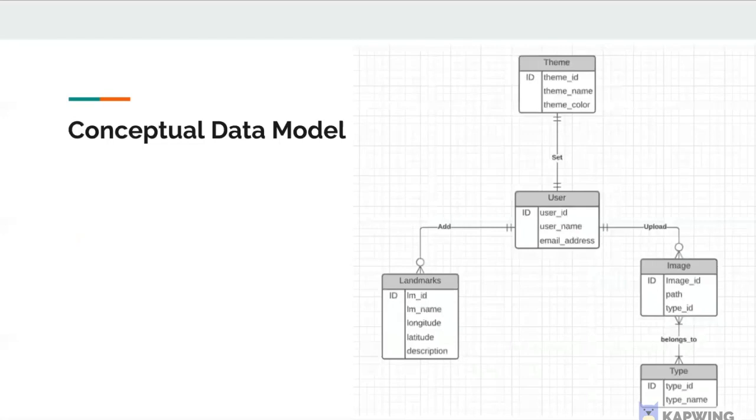Then we designed a conceptual data model for our project. We have a relatively simple model here since we do not have that much information that needs to be recorded. First of all, we have a user table to record our user information, including their username and email addresses, and so on. For each user, they can add 0 or as many landmarks as they want, but each landmark will be generated by either one user or one developer.